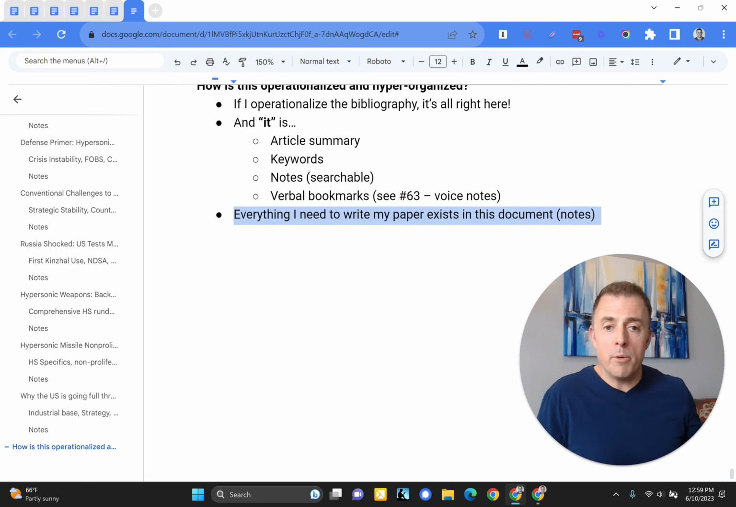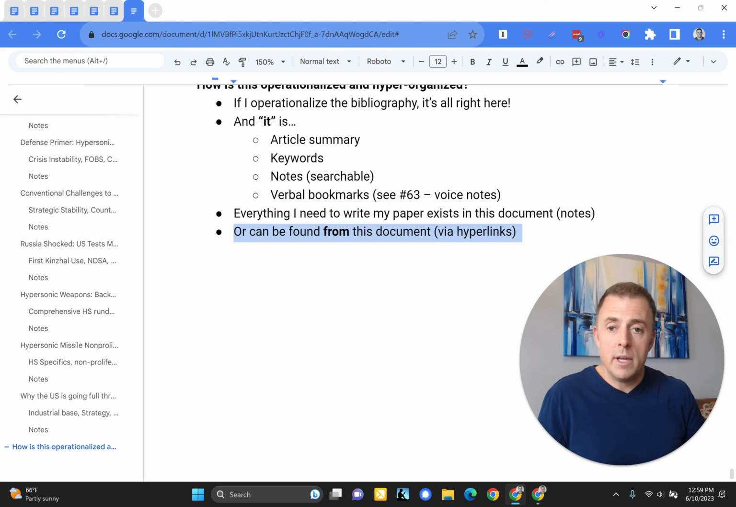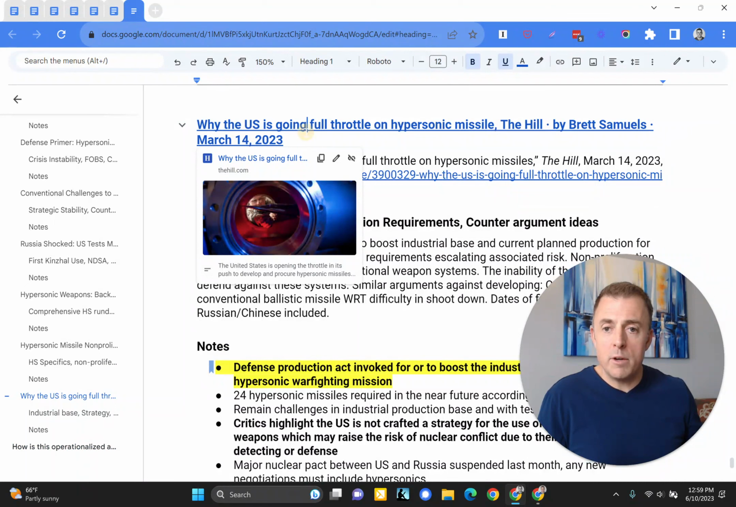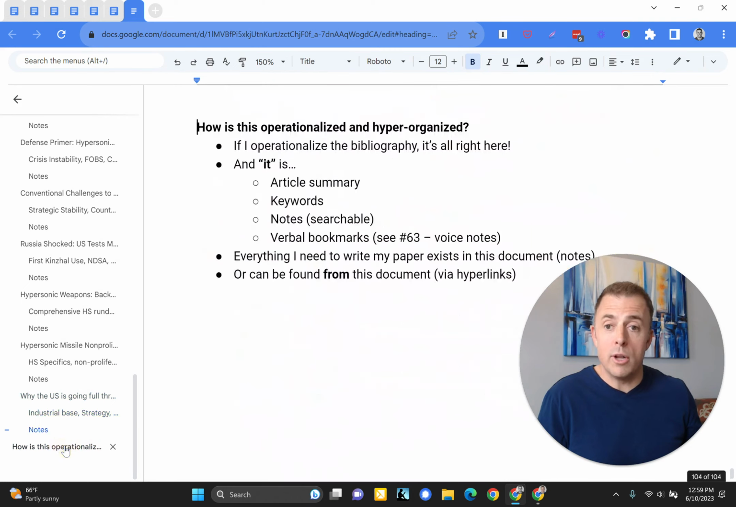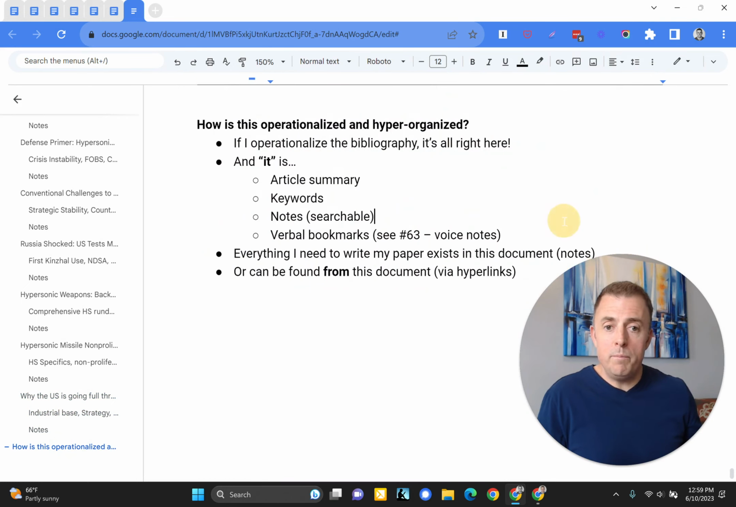Everything I need to write my paper exists in this document. All the notes are right here. And if they're not, they can be found from this document via those hyperlinks that I talked about as well. I'll just hit that one more time. So the hyperlink here, this is an article on Google Drive, or the hyperlink here if it is a research article published online. All right.